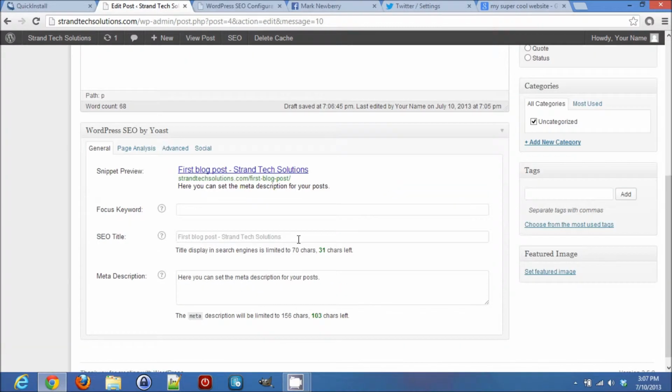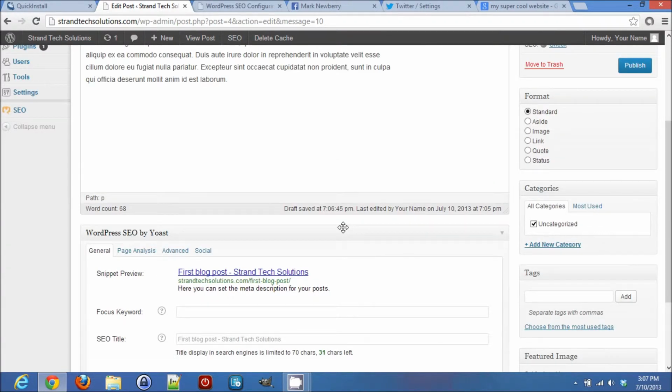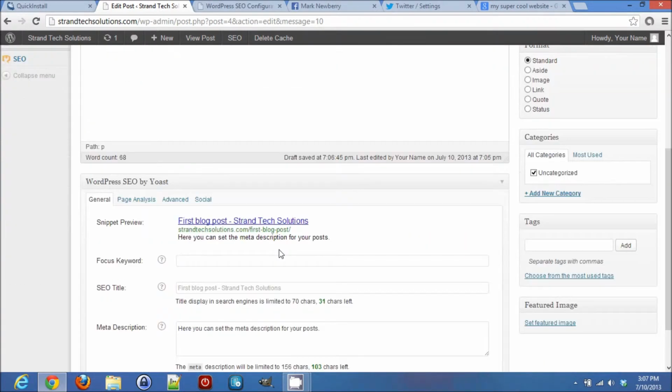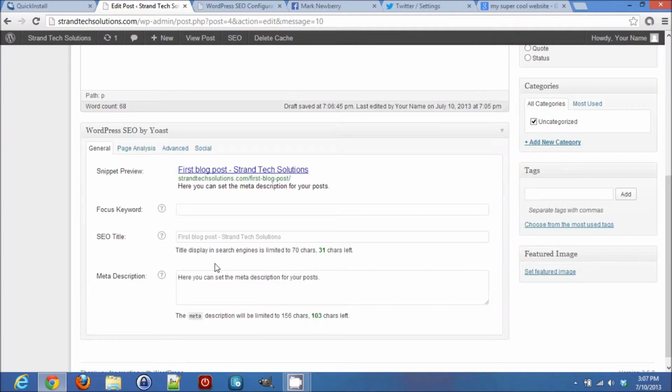I did want to show one of the things that it does for your posts. When you do a post, it will give you a little preview of what it will look like in the search engine. And here you can play around with things like keywords, your SEO title, and a description for your posts.